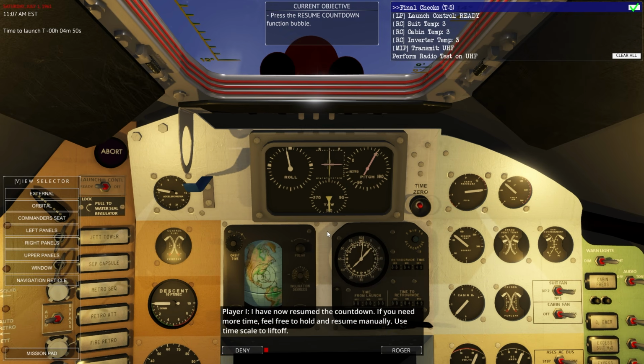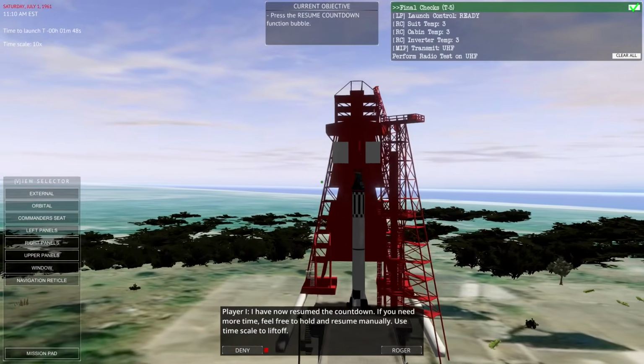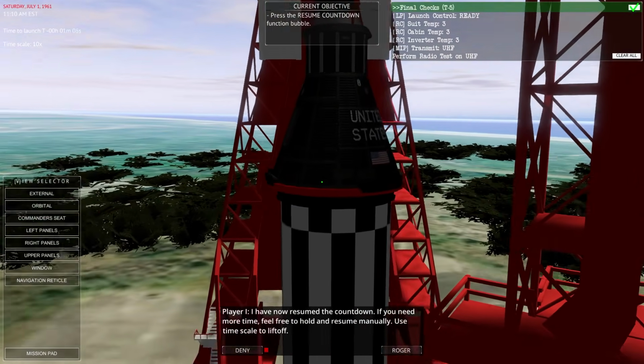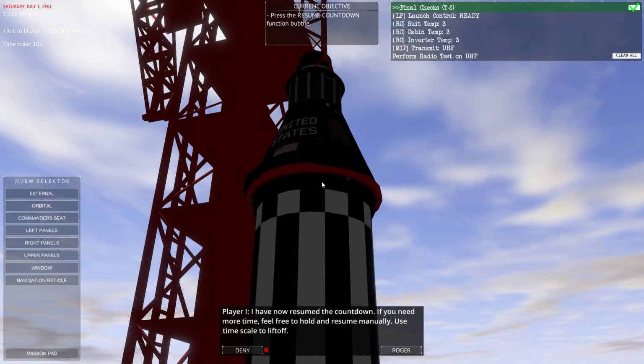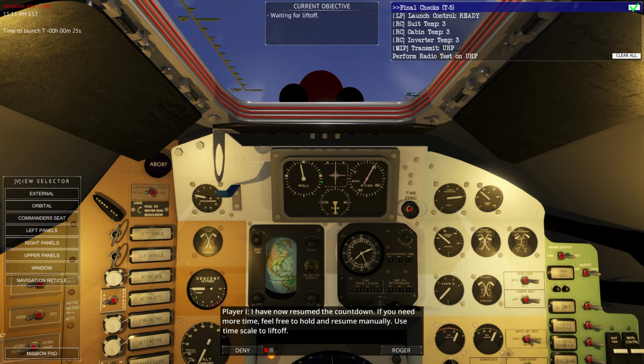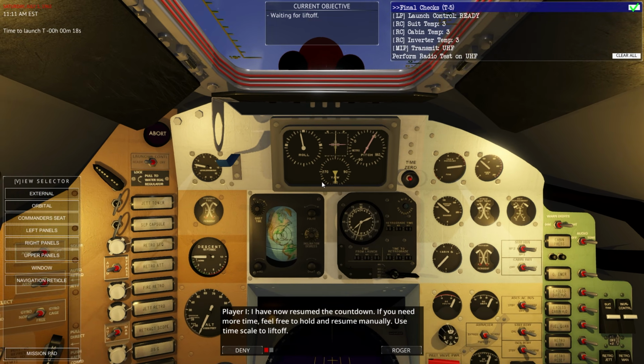Okay, so basically we're just going to be monitoring gauges here. Off. Ooh. We're going to space. I still can't believe how well done this is. That's a pretty good looking Mercury-Redstone right there. But yeah, just all the internal cockpit stuff, ridiculously good.